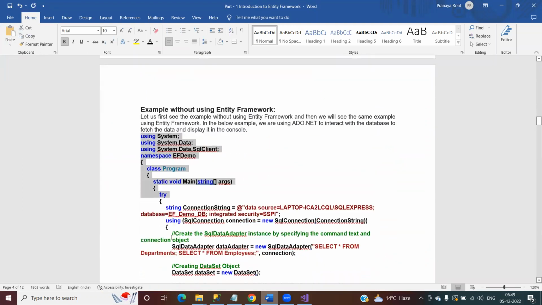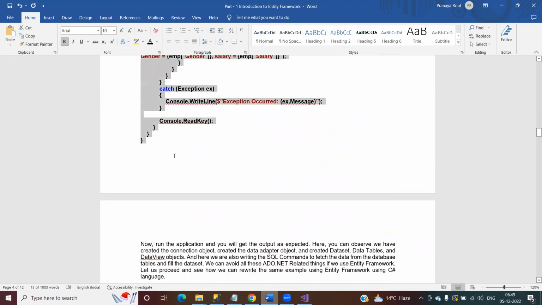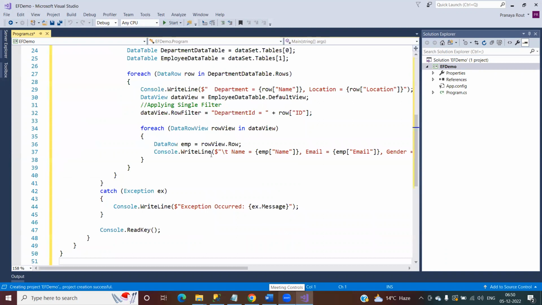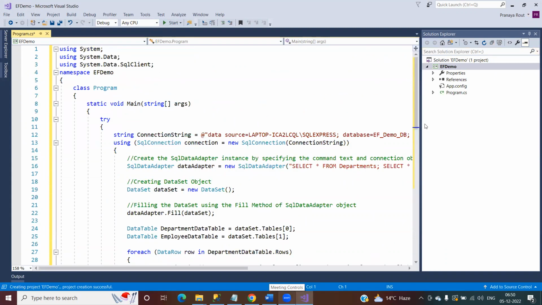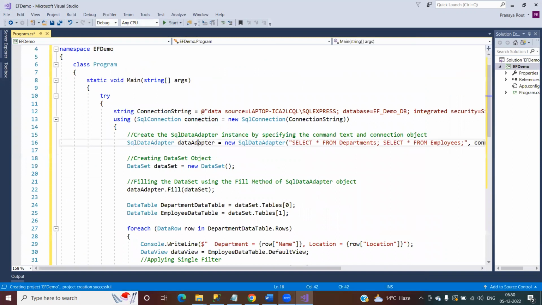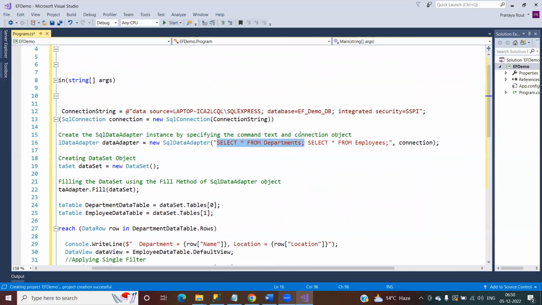Let us first write the code without using Entity Framework, I mean using ADO.NET. So you know these things very well. How to use ADO.NET: first of all, you need to create the connection string. Then you need to create the connection object. Then you need to create the data adapter object. In this case, I have two select statements: select star from departments and select star from employees.